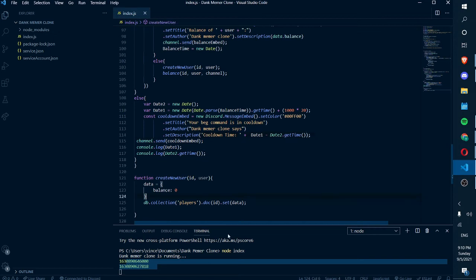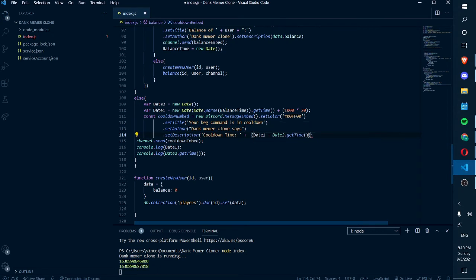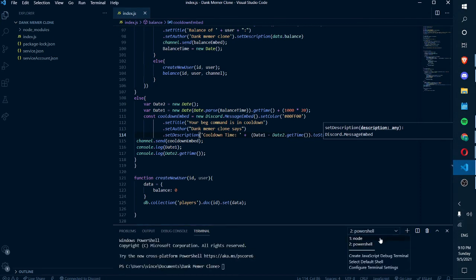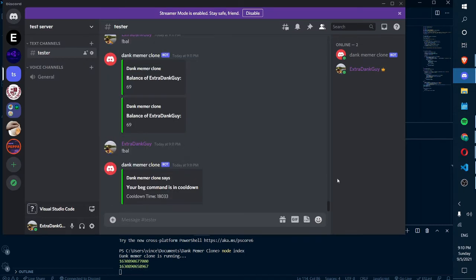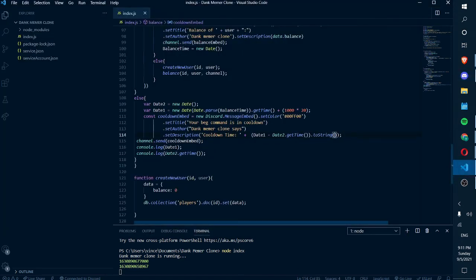Oh, I think I know why now. We might actually need to make it .toString. I think that's what the problem was this whole time. If we just do this and then do !bal, okay, yeah, so we did it. Cool. So we just had to change the variable type to a string this whole time. That was all that was missing.